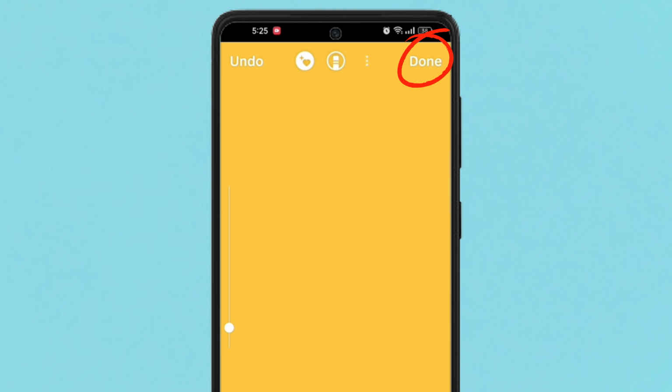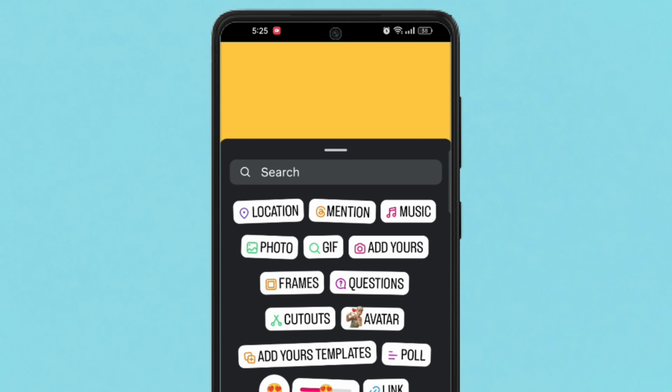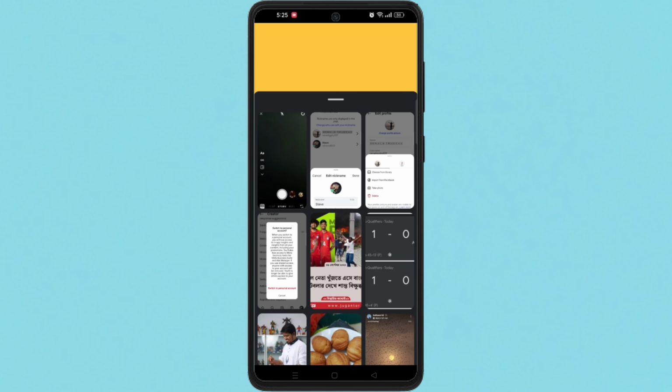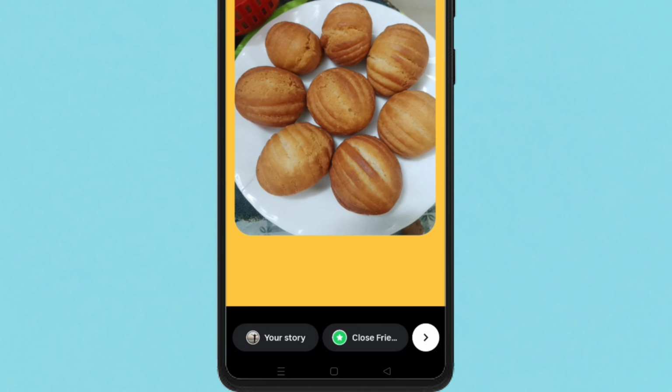Tap on done. Now tap on the sticker option at the top. Select the photo sticker from the list. Choose the photo you want to use for your story. Adjust the photo as you like.